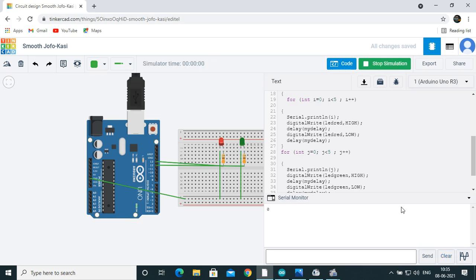Okay, we can see now it's coming. Red LED is blinking one time, then second time. So like that it will come 3 times. Let's say 0 to 4, right? As I have told. So it will blink 5 times.